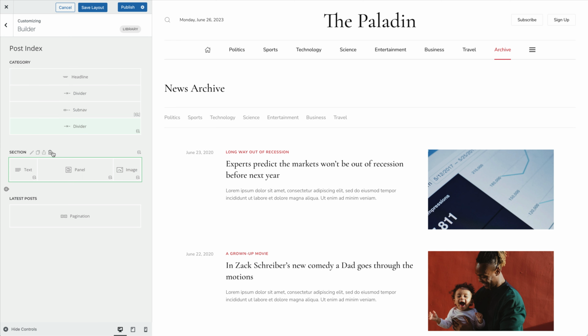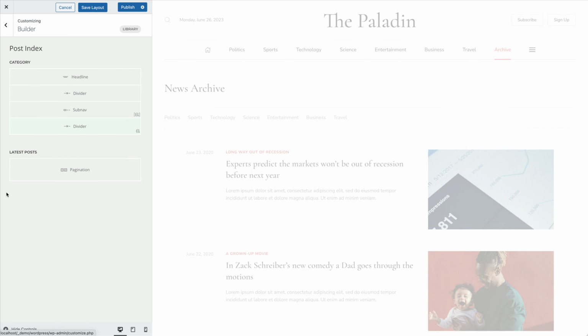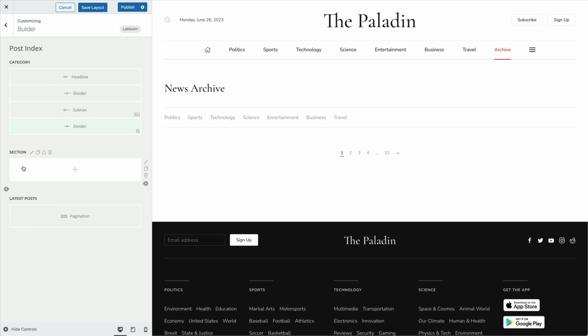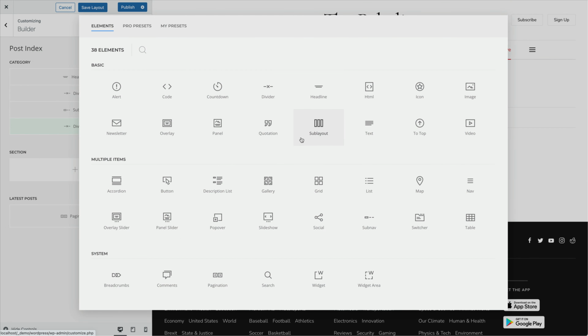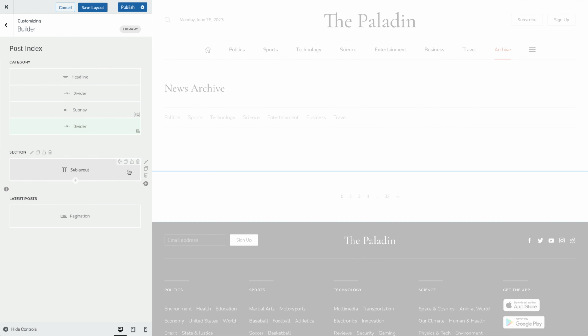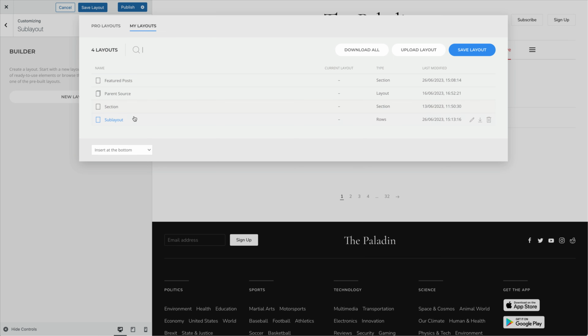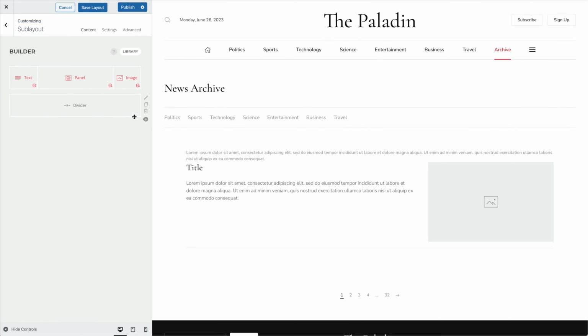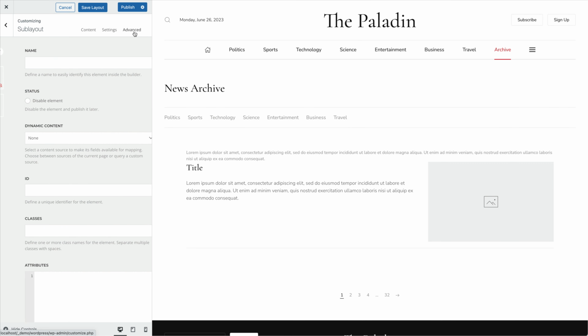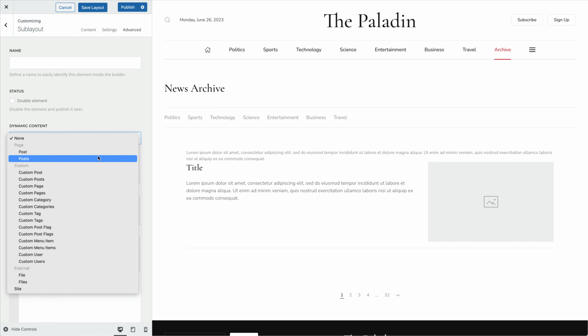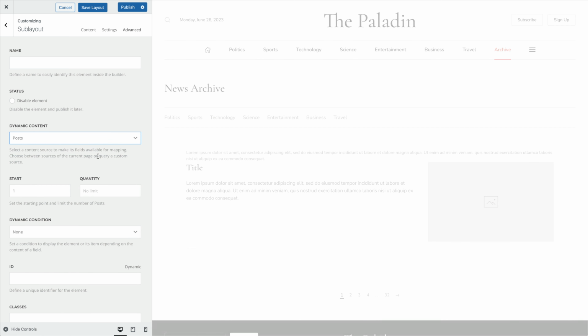If you want to multiply a group of rows, but not the whole section, use the sublayout element. Let's add a new sublayout element. Here again, I have prepared a layout in the layout library. And now simply set a multiple items source on the sublayout element and use it as a parent source in the sublayout element.